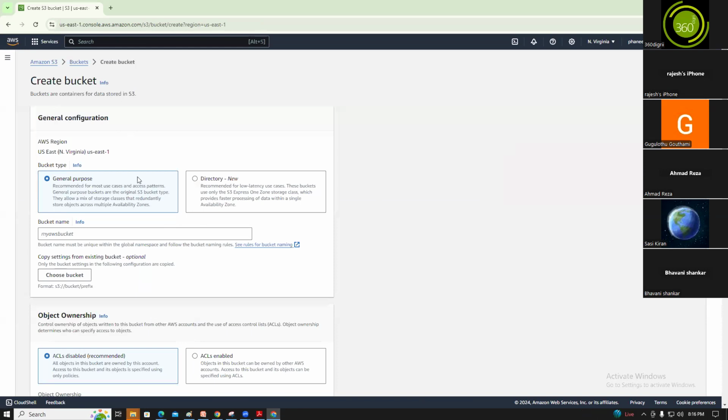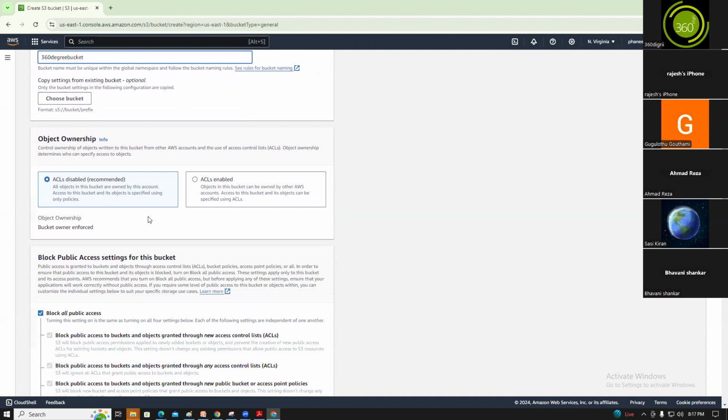So how can you create the bucket? Yeah, guys. Bucket type is general purpose, and the bucket name must be unique. The bucket name must be unique within the global namespace and follow the bucket naming rules. So what is that bucket name? 360-degree bucket. So 360-degree bucket.